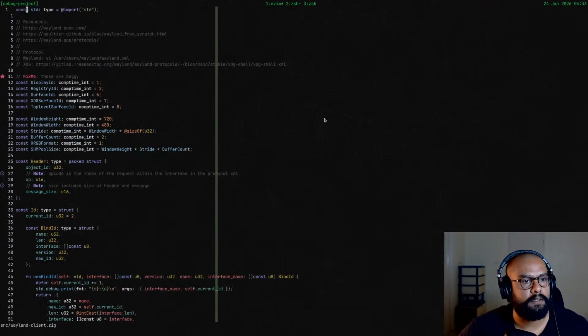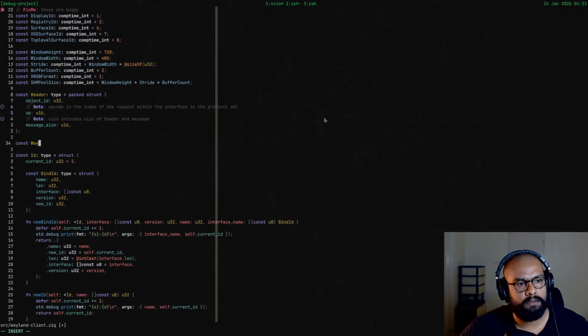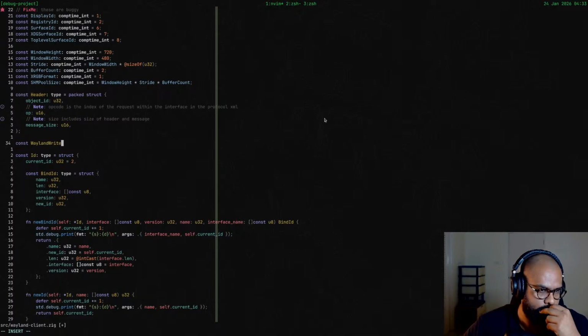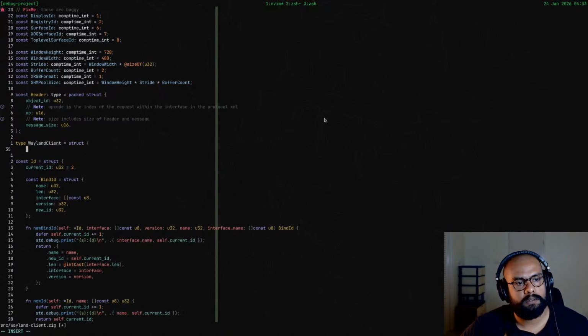I'd like to try something. Const header. Is this the top? Yep. Let's create something called const wayland writer. Let's call it type wayland client. Okay. This will be a struct.